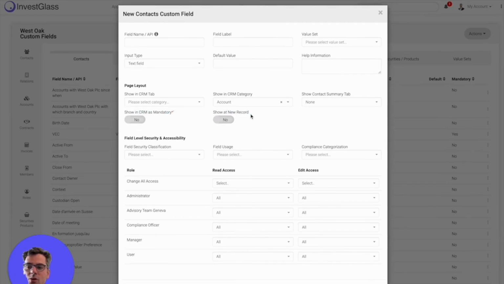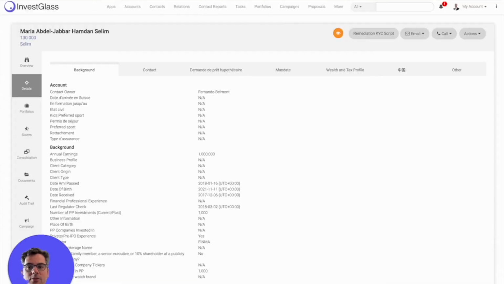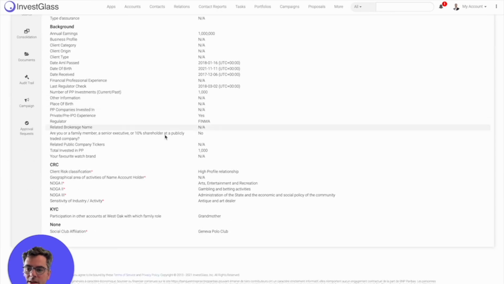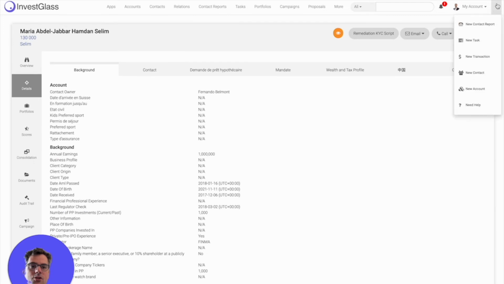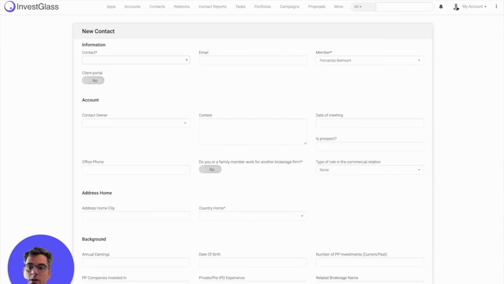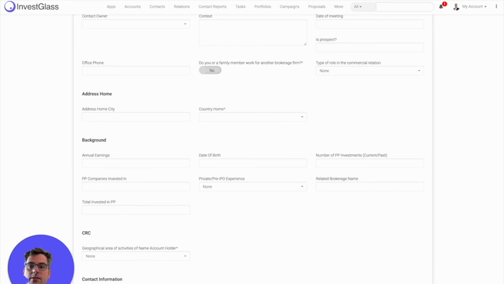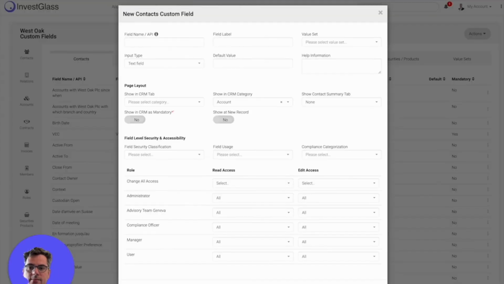You have 2 more options. First is to show the field as mandatory, and second, to show it as new record. If you show it as mandatory, it means that you're going to have a little star, like those little stars. And if you decide to show it as new record, when I click on new contact, for instance, I will have this field presented. So you have the choice to select which fields you want to present when you create a new contact.